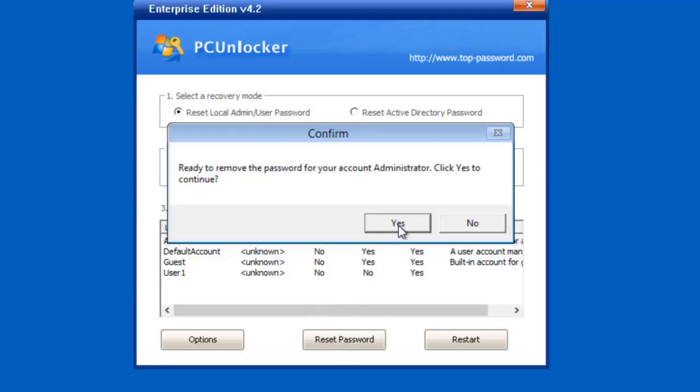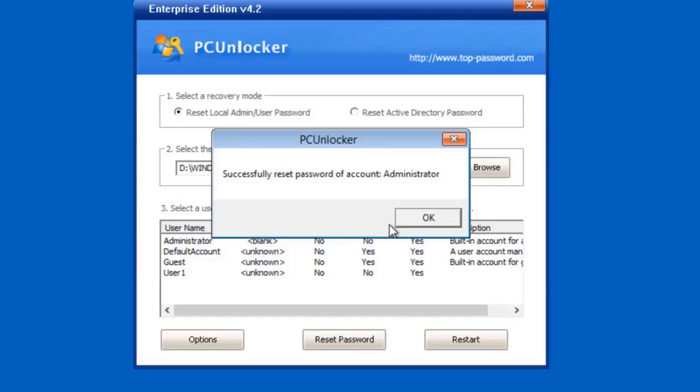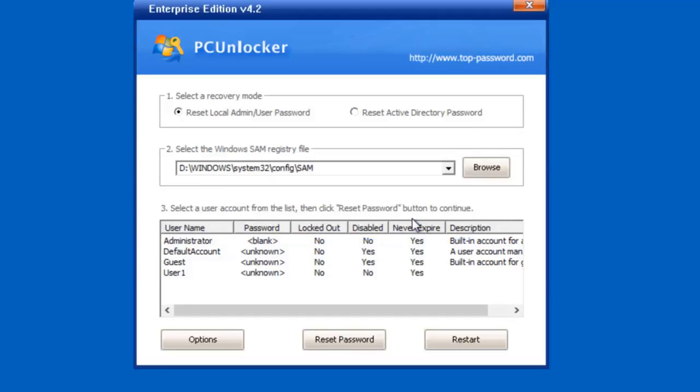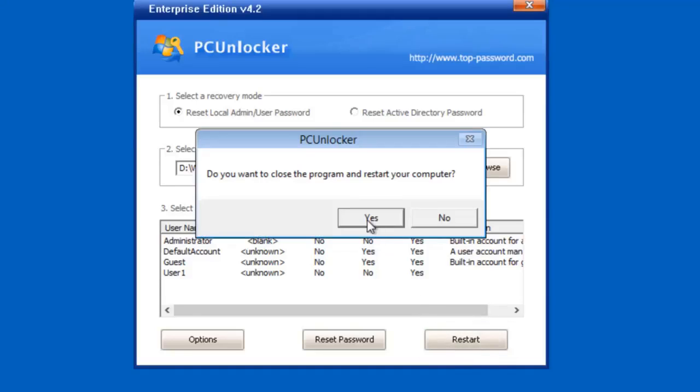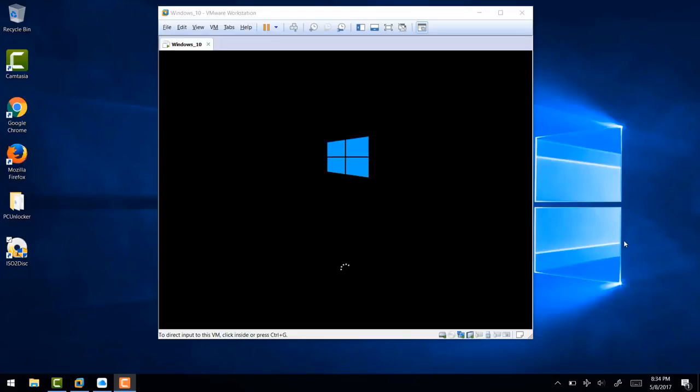Then click yes to confirm your action. A success message will appear. Click OK. And finally restart your computer by clicking on restart button. And after reboot, you can log in back to your computer without any password.